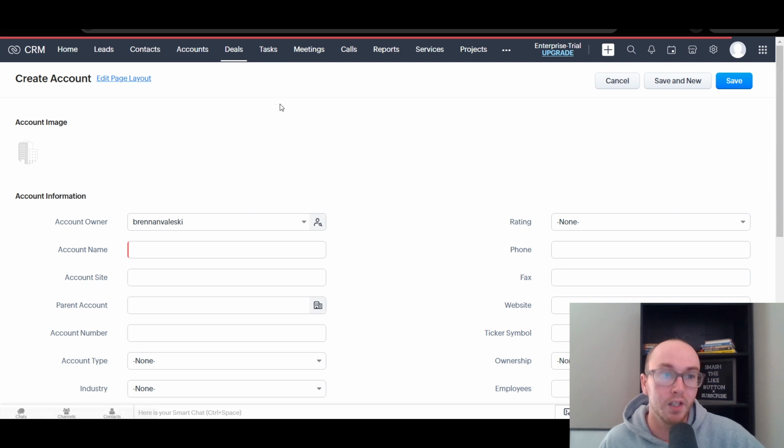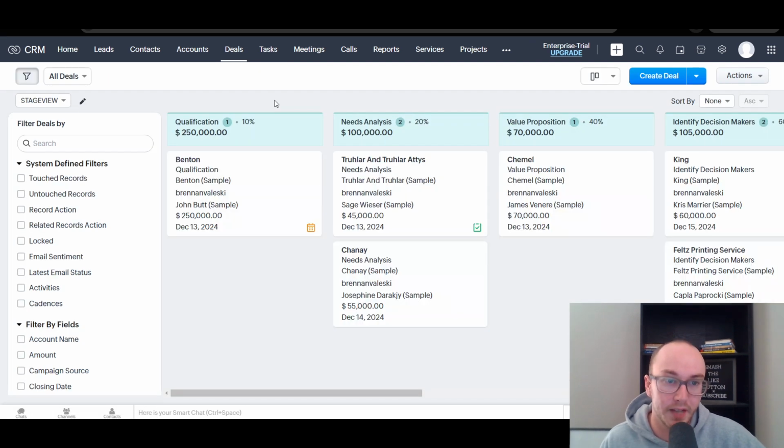Moving along here, we then have the deals section. So this is where you actually will see the total dollar values being assigned to specific deals that are coming through your overall sales pipeline.